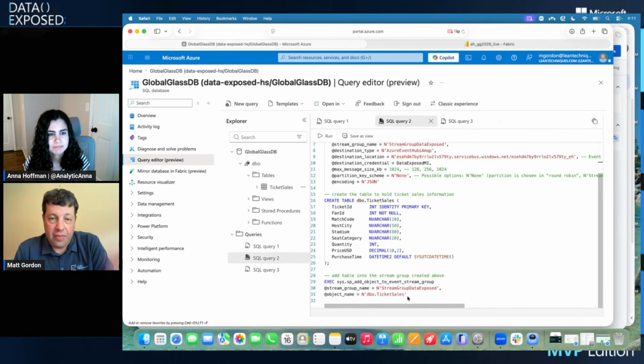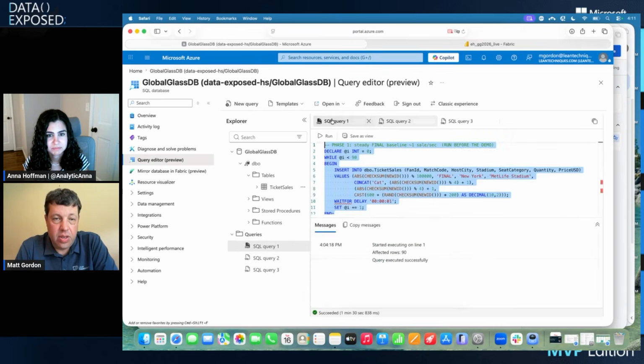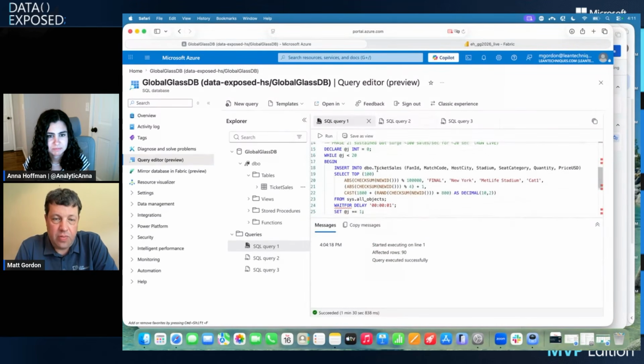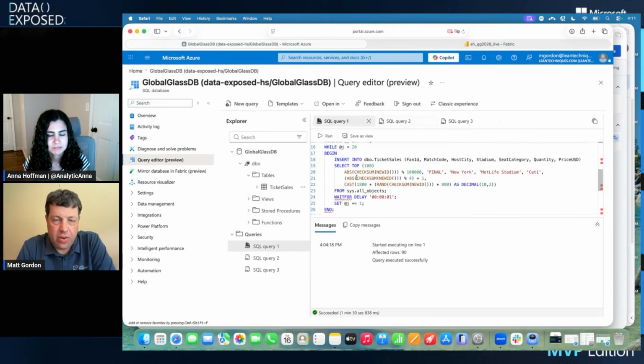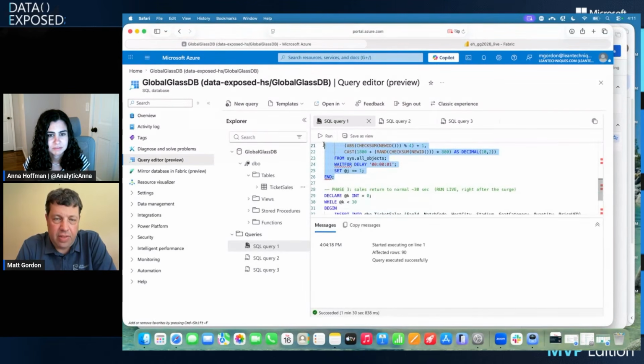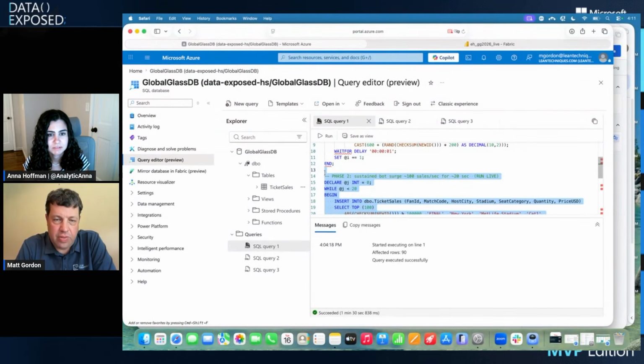And from there, we can go into the event stream and see that things are running. So what I'm going to do is come over here to query one. And so we've already seeded, because to detect an anomaly, you've got to have a good baseline on either side. So we've already given it some normal ticket sales here. And now we're going to run basically phase two, which is the bots up to no good.